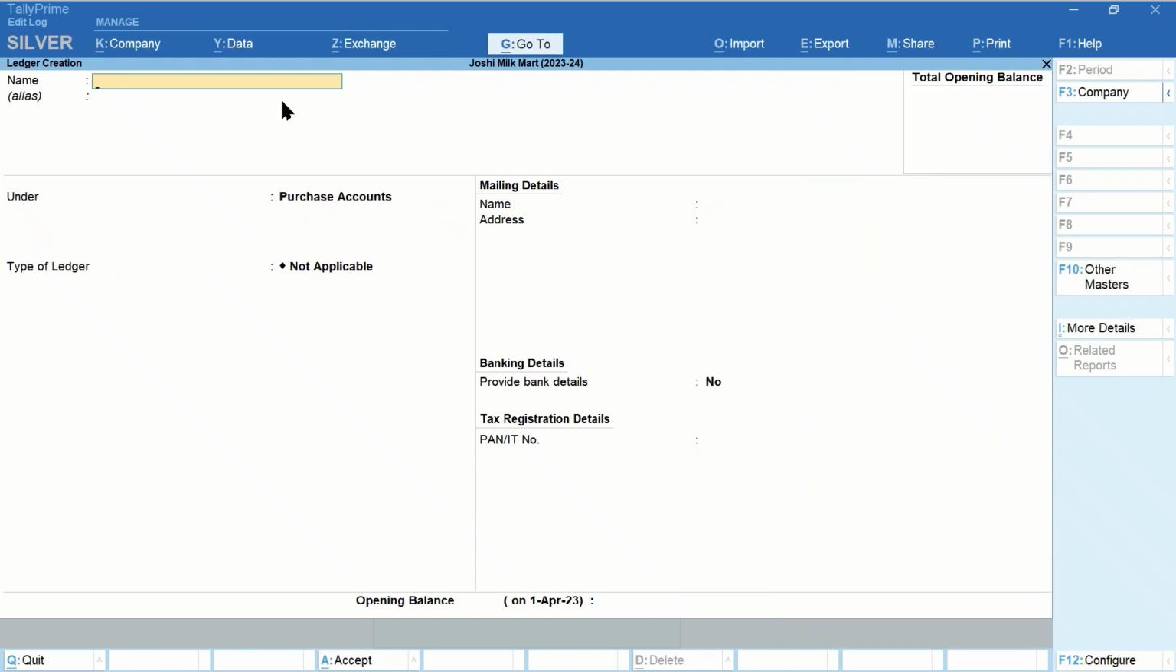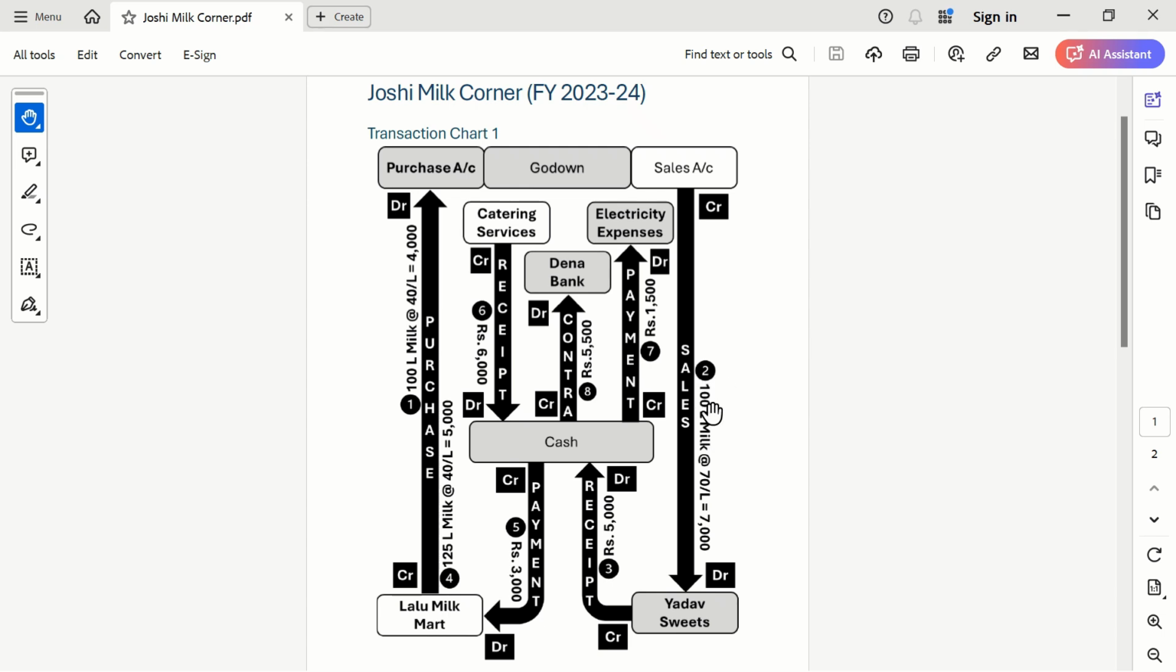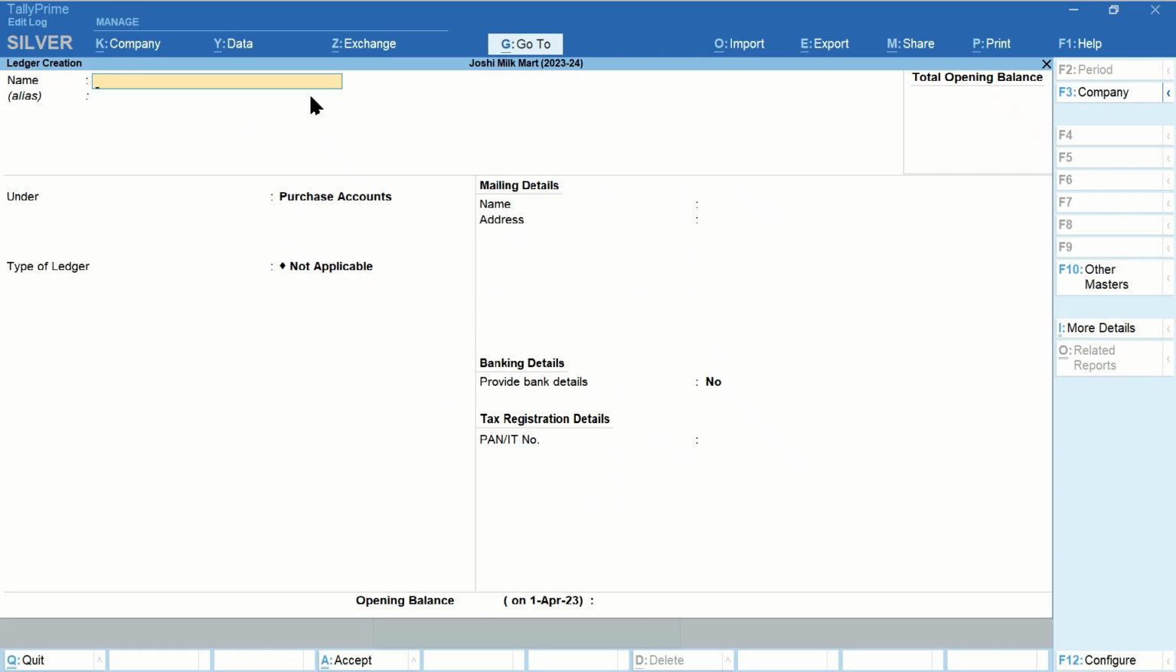Now we will check the third ledger. Now is the transaction number 2. Here there are two ledgers. One is Yadav Sweets, who is our customer. So customers are sundry debtors, and we will create the sales account under sales account. So we will create the ledger of our customer first.